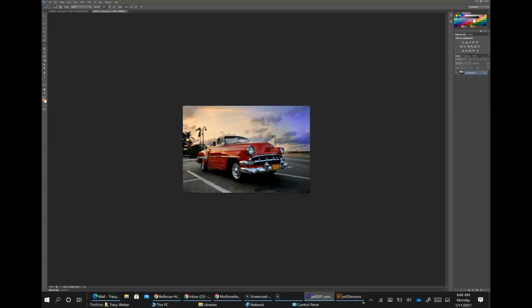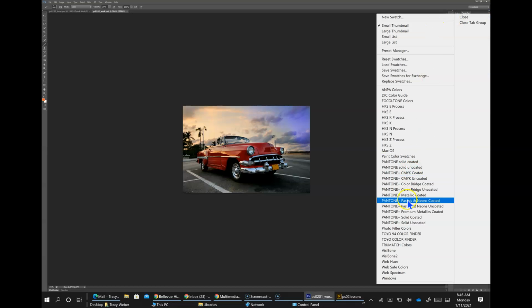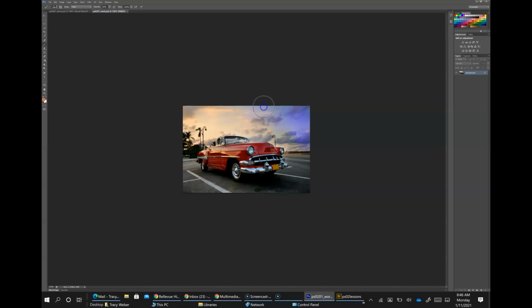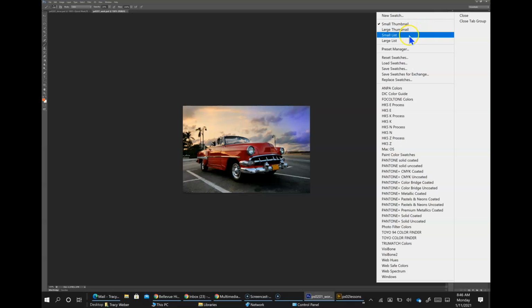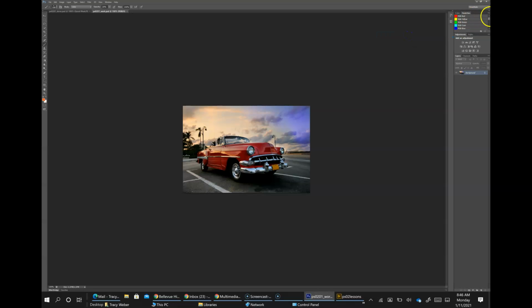Notice that when you cross over a color, a tooltip appears. You can also select Small List from the Swatches menu in the upper right corner. That might have been easier if you click here, and there you can see it, all the names. I guess they're different paint color swatches. I'm going to click cancel. Okay. Choose to view the swatches panel as a list. Small list. And there are all the names.